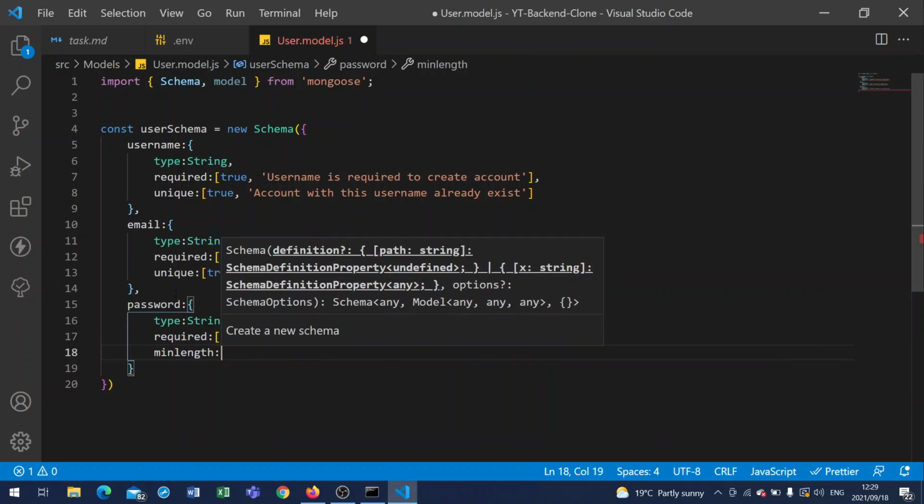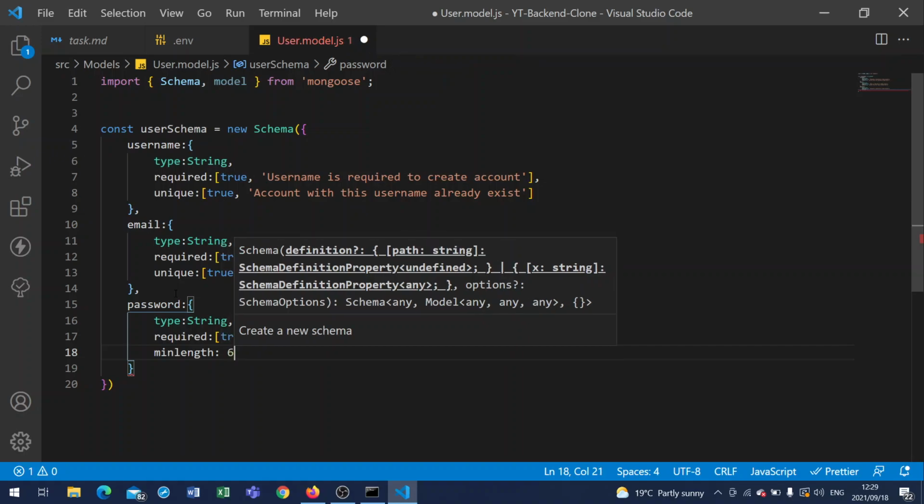And then the next thing that we need is we're going to give this a min length, and the minimum length of the password, let's give it, say, 6 or 8. Let's say 6, but you can always give it something else. So those are just constraints to make a strong password, right? So let's just give it 6. So now we have username, email, and password for our user.